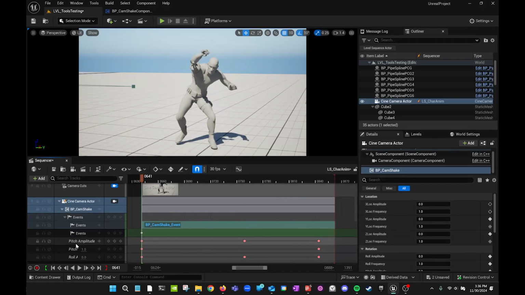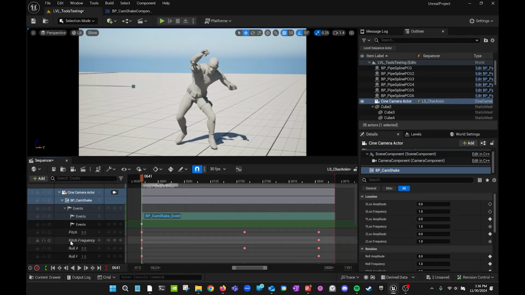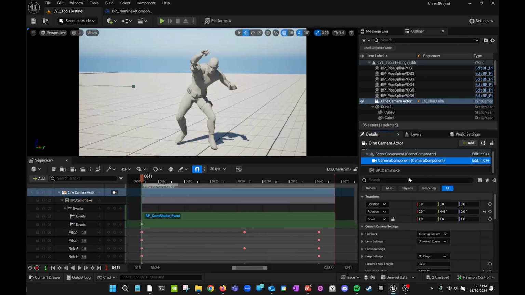Well, once you've done that, you can start bringing in these variables that are keyable that are part of the camera shake component. And these variables correspond to the different parts of the transform of the camera component itself. So there's variables corresponding to the X, Y, and Z components of the location, and the X, Y, and Z components of the rotation, or roll, pitch, and yaw, respectively, as I labeled them. And for each of those 6 values, you actually have an amplitude and a frequency that you can key.